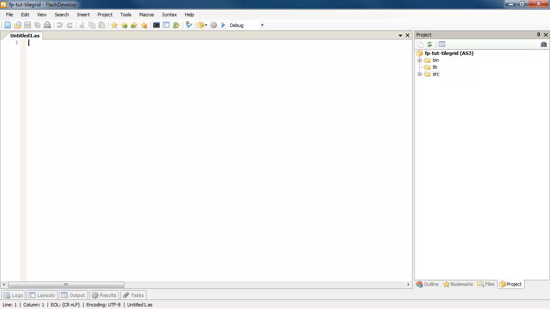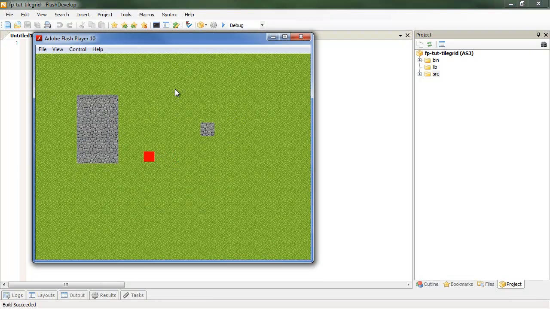Today, we're going to talk a little bit about using the Ogmo Editor. Now, you remember last time, we wrote our simple tile grid game, and when you run it, you can see that you are this red square. And right now, there's not a lot going on.